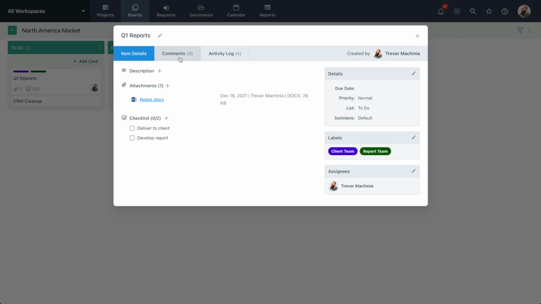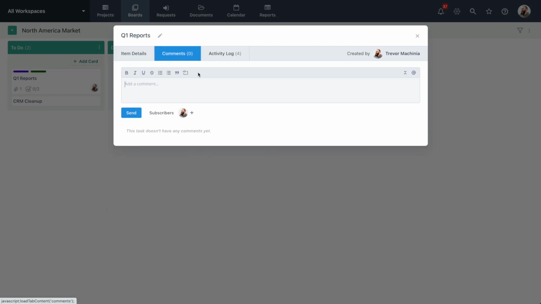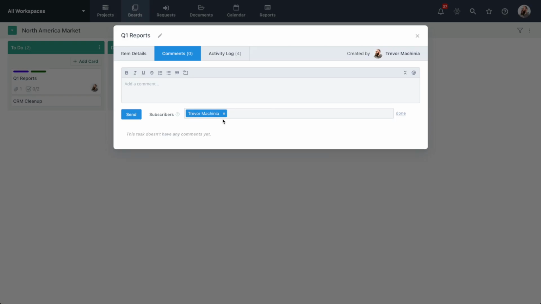Notice that each card also contains a comments thread. This thread functions exactly the same as comments threads for projects, tasks, and documents. Here, you can subscribe users or @mention them to trigger emailed communication. For more information on using comments threads, please refer to the resources linked here.